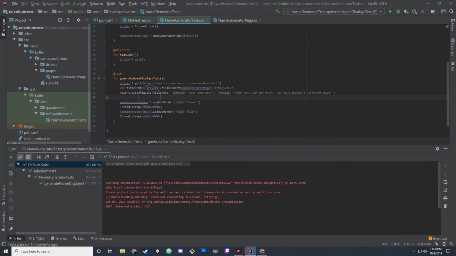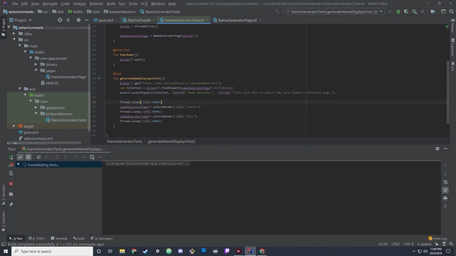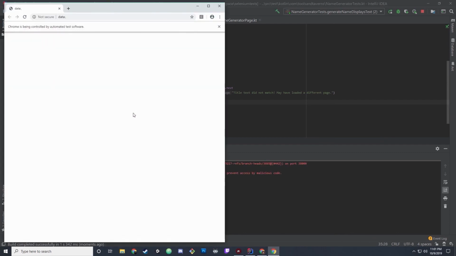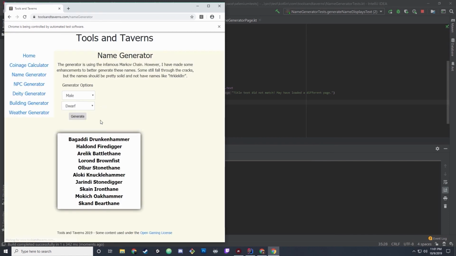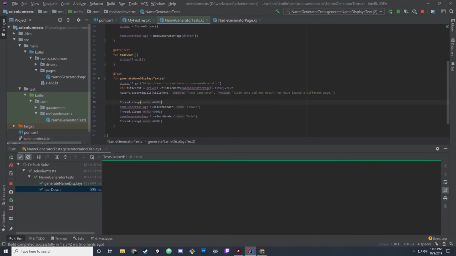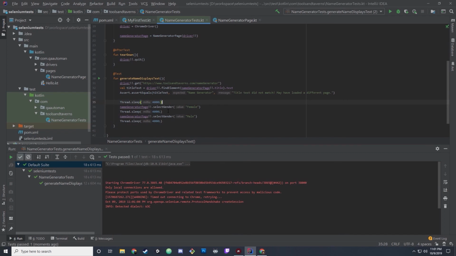Just for the sake of sanity, let's run it one more time and see that it's the starting value. It changes to female and then changes back to male, just so we can really see that. So it's male. So we saw male, change to female, great. And then in 4 seconds, 3, 2, 1, male, great. And then close, and then tear down. So we were able to select a male, female, and all that. So we got that working.